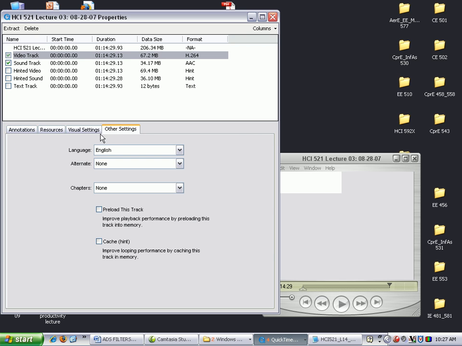And then click the video track, other settings. Now under chapters here, we have the text track. You can see as soon as I selected that, this little menu popped up over here in our video. So we're done with the properties.